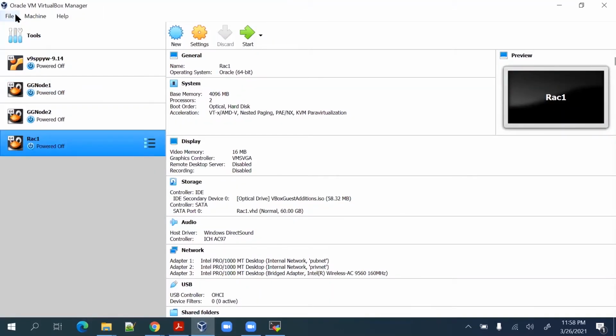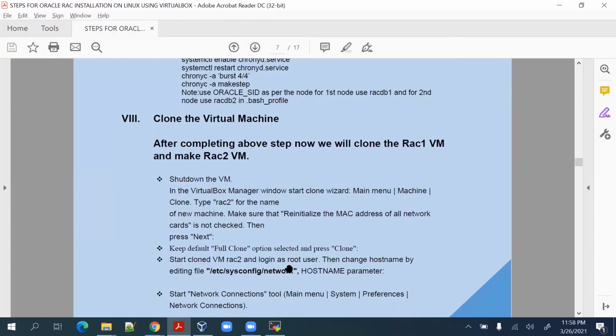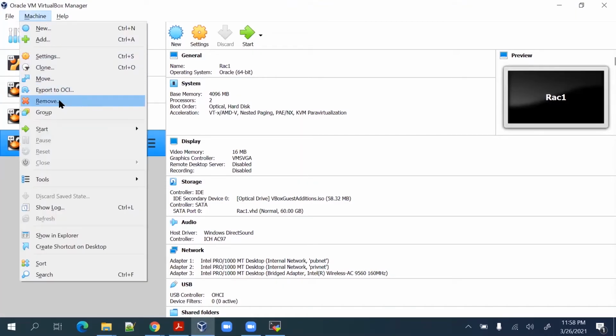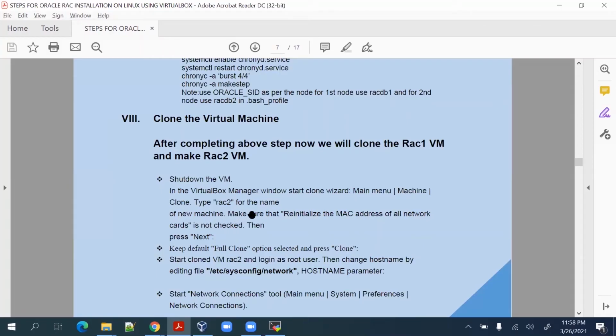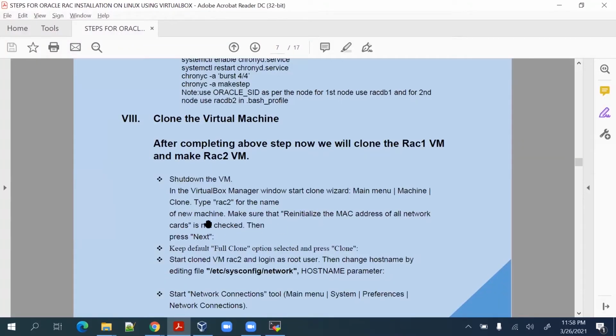So we go to the machine. There is something called clone, right? This is what we have to choose. In the main menu, go to machine, then clone, and type the name as rack 2. So we'll be using this path. Next, make sure to reinitialize all the MACs, and click next.